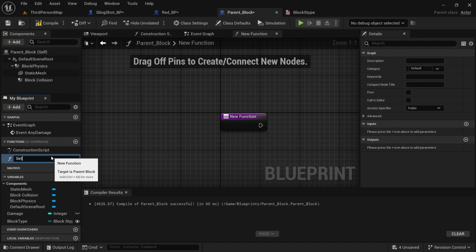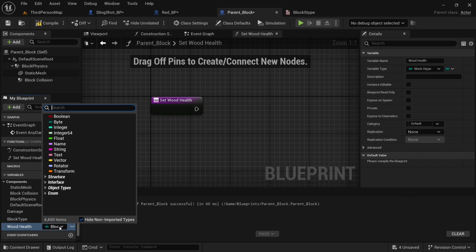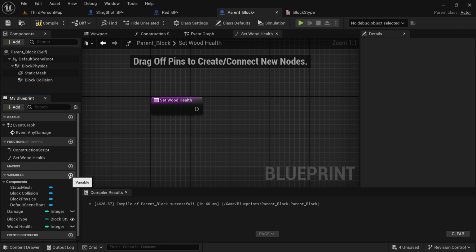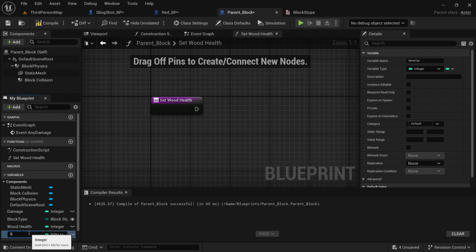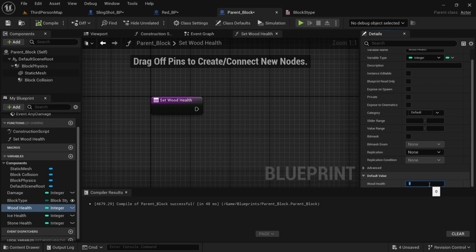And the first one I'm going to do is set wood, and in here I want to make wood health, and then change this to an integer, and then copy, and then I want to make another one, call this ice health, and make another one and call it stone health, because I want each of them to have different amounts of health. For the wood health, I'm going to change that to 100.